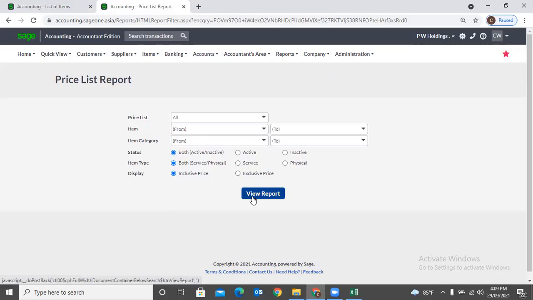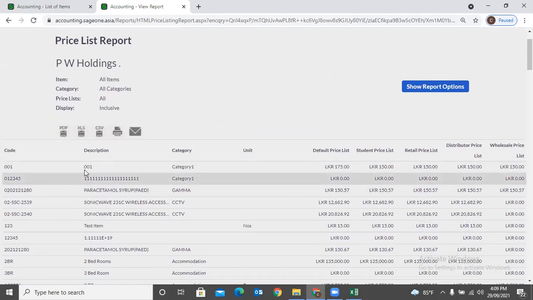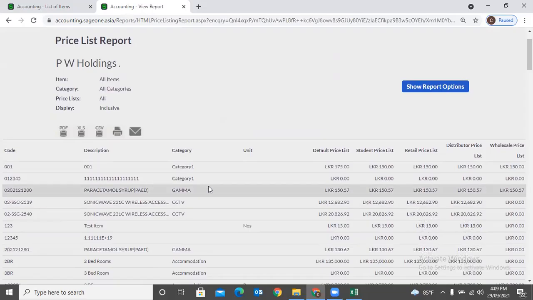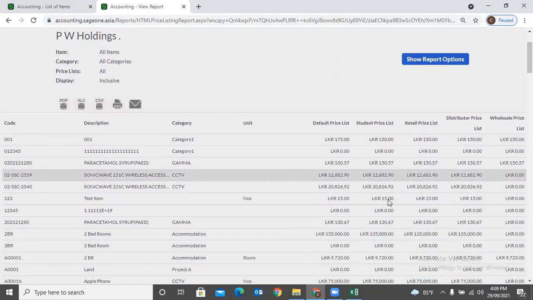If you are a tax registered company, you have 2 different prices: inclusive price, that is with tax, and exclusive price, which is without tax. Here you can view item code, item description, item category, unit, default price list, and you can view price list prices.